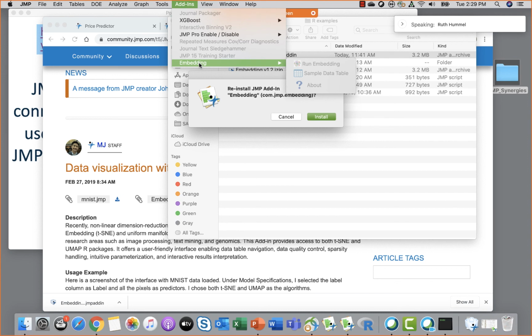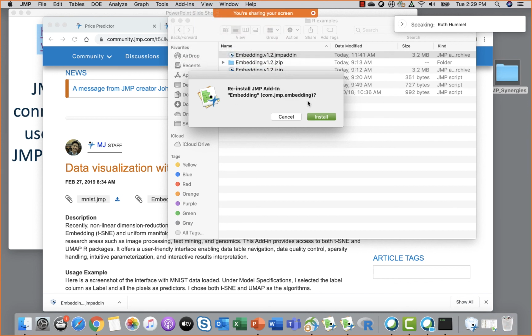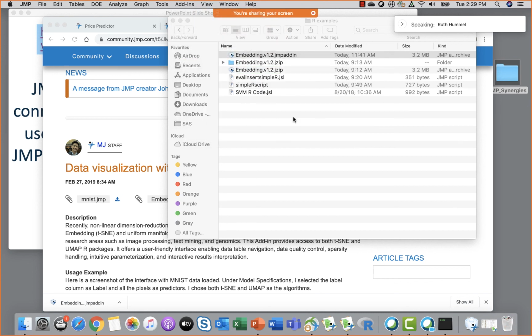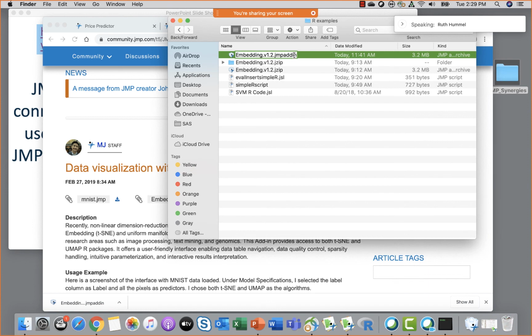Then in your JMP menu, the add-ins menu, here's where that is, will show you all of the add-ins that you've installed. So I'm good, mine's already installed. But if I want to explore what's built inside of it, then what I need to do is change this .jmpaddin to .zip instead of .jmpaddin, as I've done below.